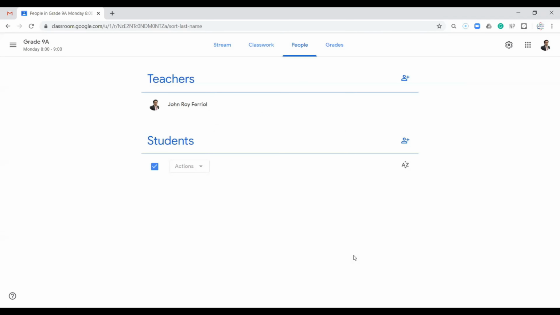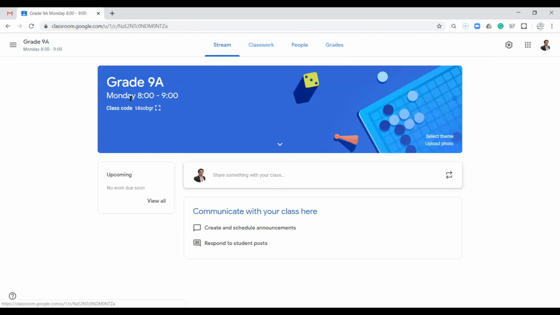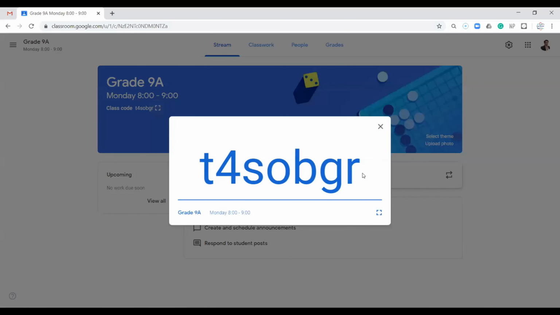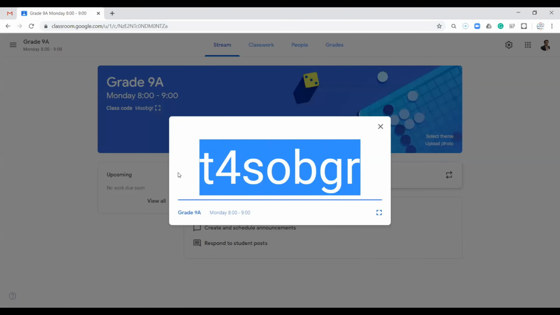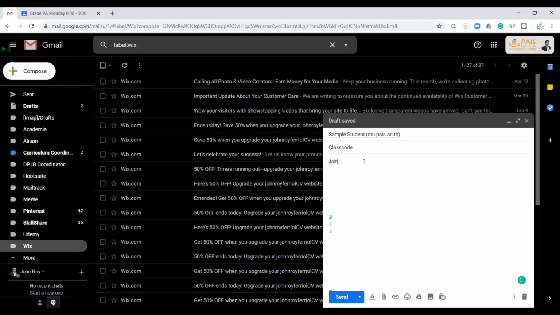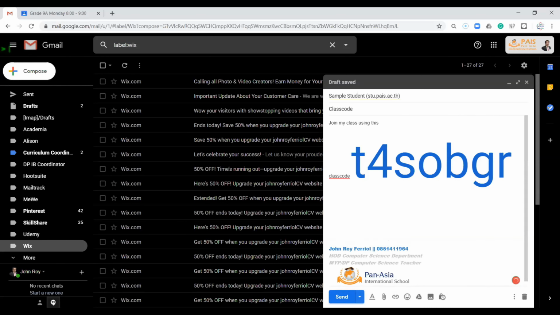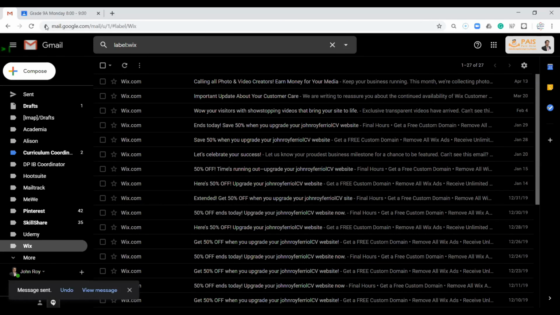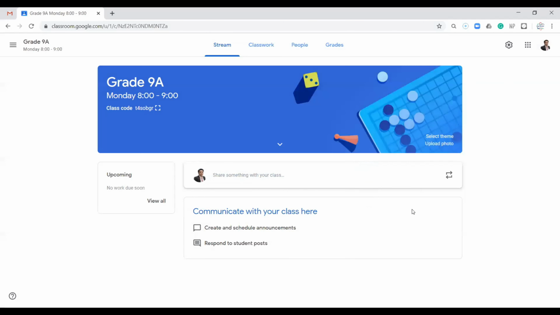The other method is to copy this class code. Copy this class code and then send an email to them. Go to your Gmail, address it to the sample students, and write: join my class using this class code. You can paste it here and then send it. Once you send it, just wait for the students to join your class.